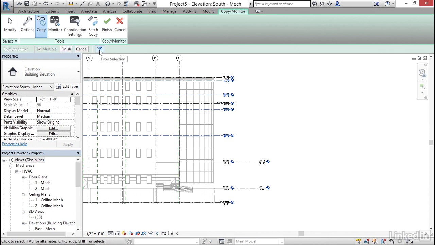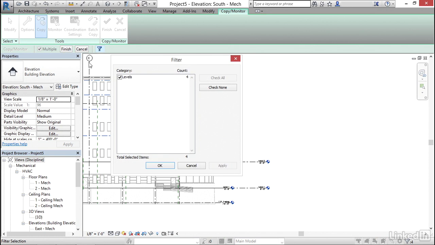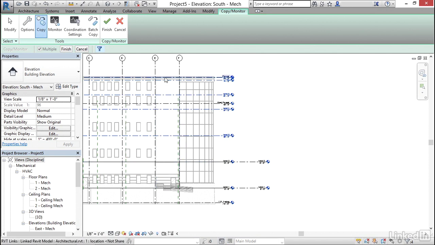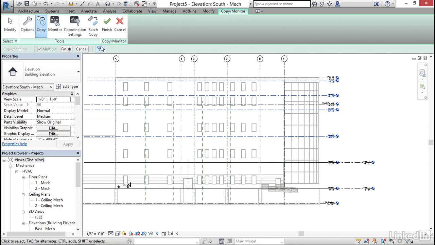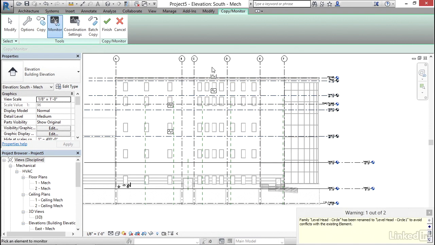We can also come down to the Filter selection. If we had other items such as walls, doors, windows, we could uncheck those. So I'm just going to click OK. We've got all these selected. I'm going to click on Finish. Notice that these have all been monitored.